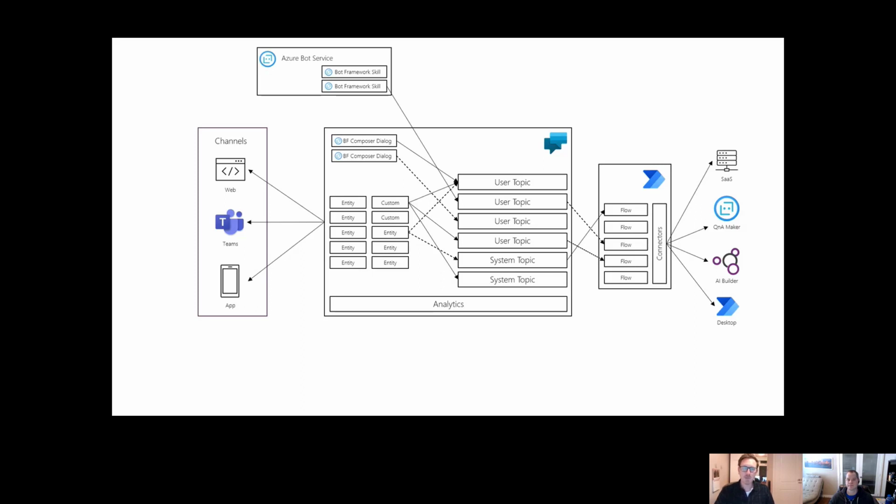Then we're going to talk about some of the more advanced integration options that we have, things like using Azure Bot Service and Bot Framework Composer to build integrations that are perhaps a little bit more complicated, a little bit more flexible, if you want to really take your bot to the next level and build some of that advanced functionality.